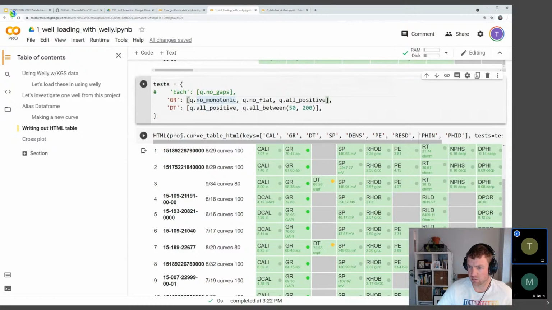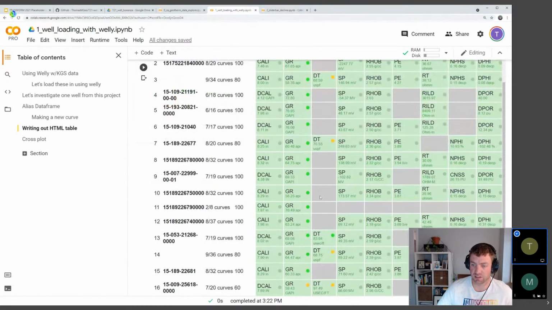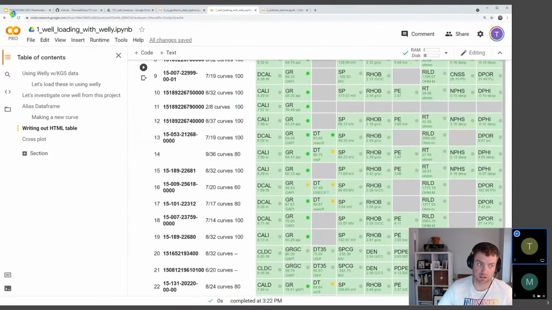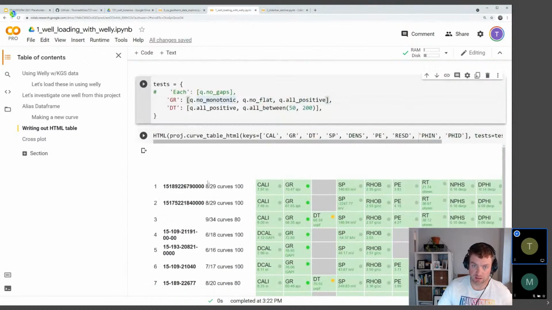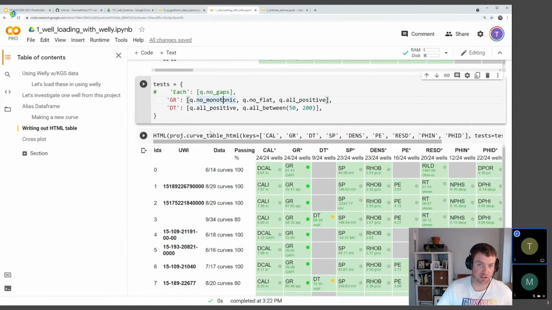And then now when you look at gamma ray and your sonic log, you can get some green dots and some yellow dots. So if you want to QC a whole folder and look at how many wells are all green, how many wells have yellow dots, how many wells have this many curves, it's a great way to kind of scroll through and get a handle on what curves are in your data set. And again, these rules might not be good for you. You can write your own rules for each curve if you want.